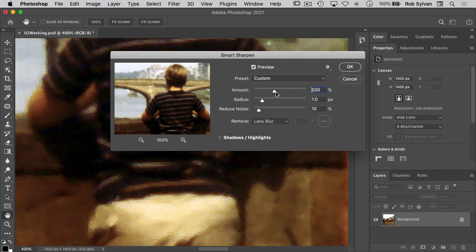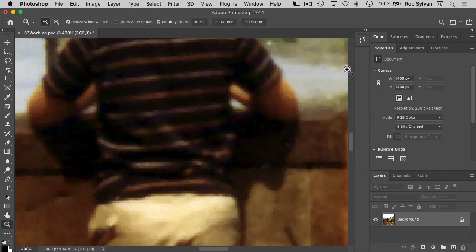Drag the amount slider to about 60% to sharpen the image. Drag the radius slider to about 1.5. The radius value determines the number of pixels surrounding the edge pixels that affect the sharpening. The higher the resolution, the higher the radius setting should usually be. When you're satisfied with the results, click OK to apply the Smart Sharpen filter.